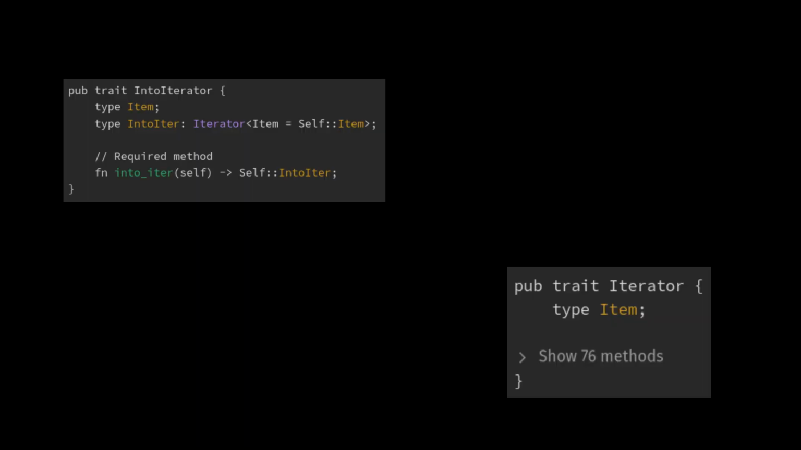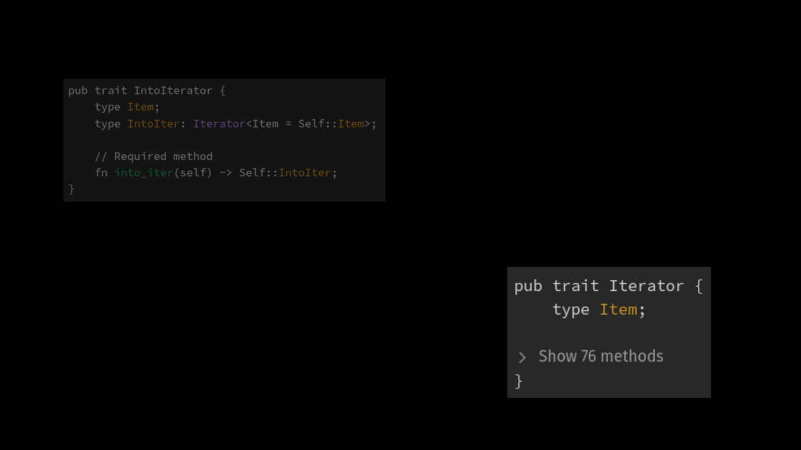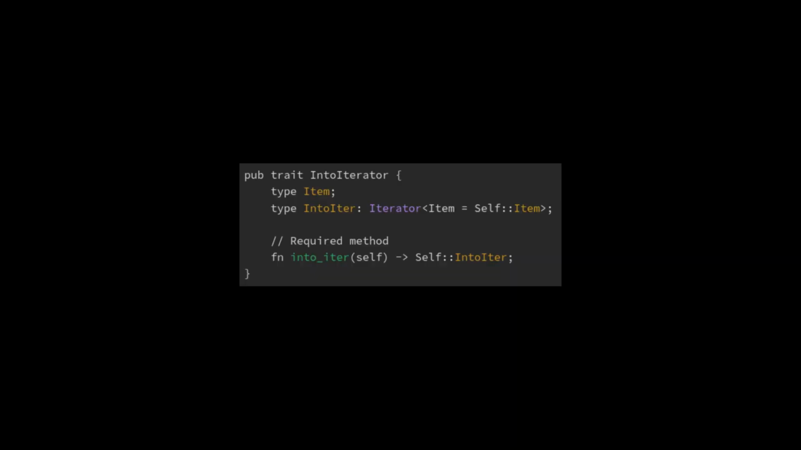There are two main traits for working with iterators: IntoIterator and Iterator. What is the difference between them? IntoIterator defines how to create an iterator for a type, and Iterator defines how to iterate over that. As you can guess, the IntoIterator trait is implemented for most built-in collections.